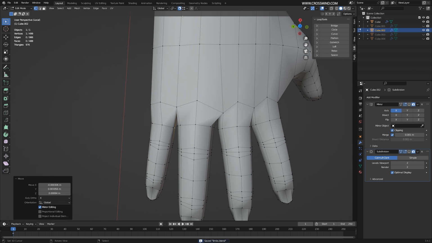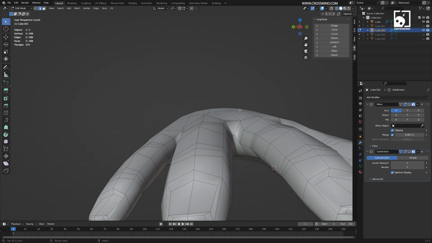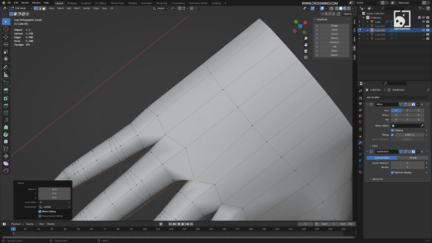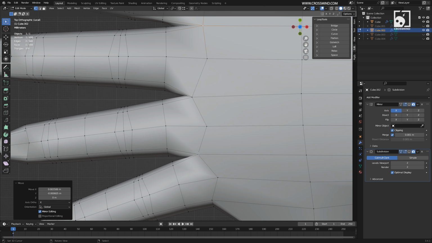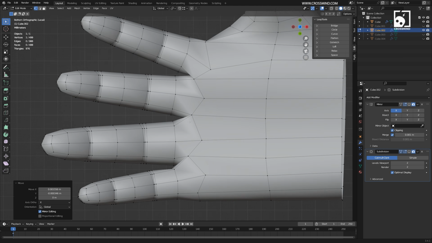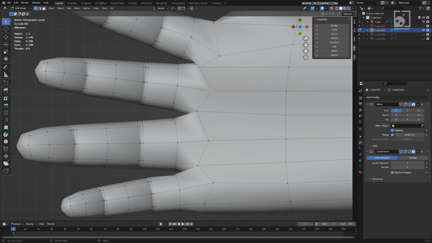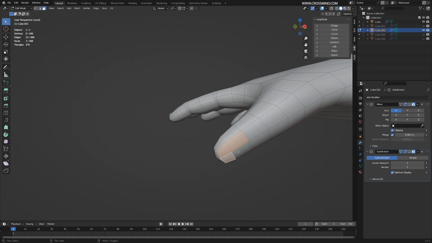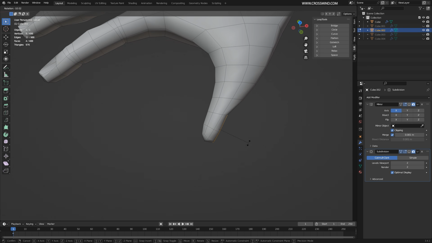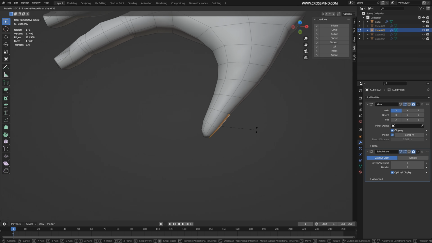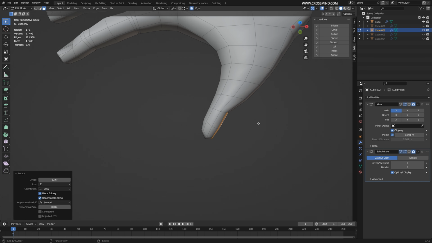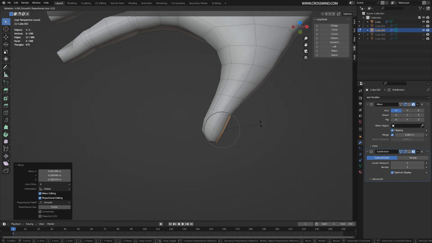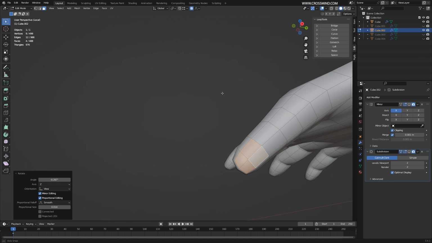Let me just disable this auto merge, and then I'm going to simply clean this up a little. Let's push this here. Let's go to the bottom view. Let me just select these four faces, and with the proportional editing, I'm going to just make the thumb a little more thicker like this.